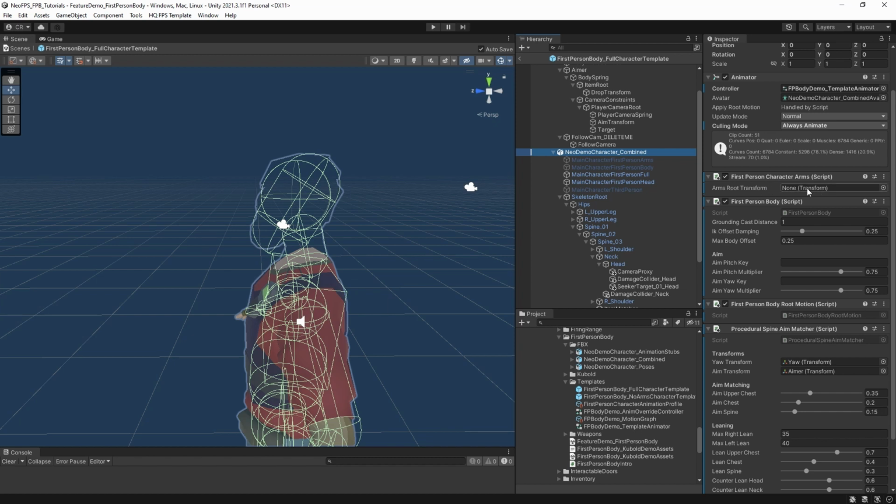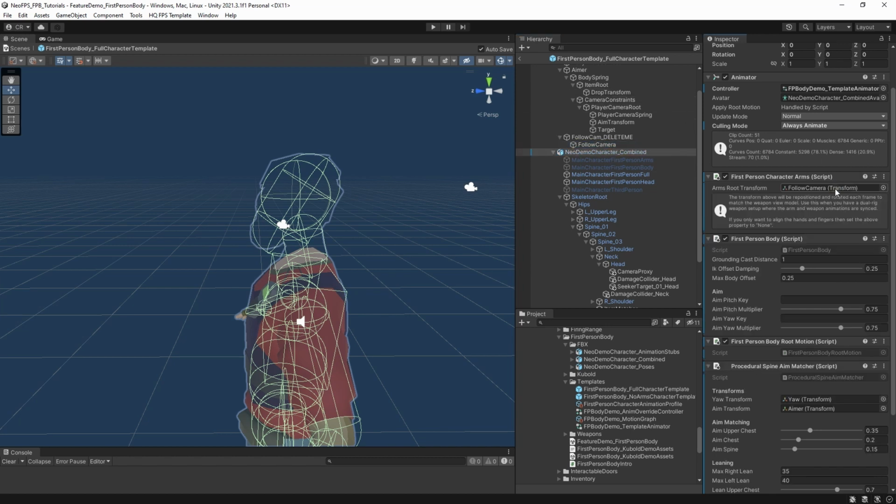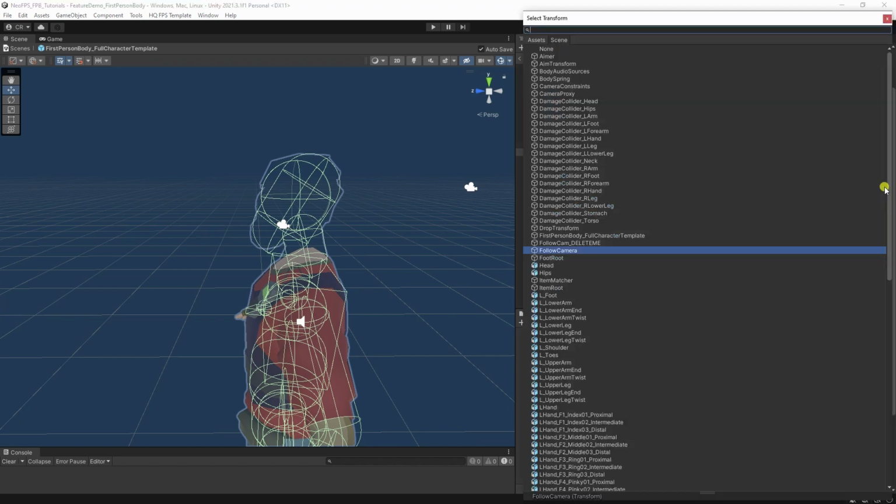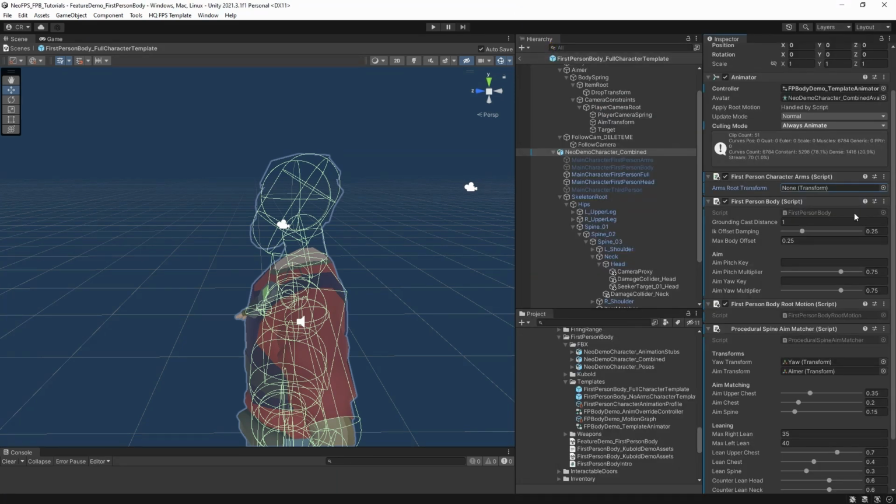This is for the split rig, where we want to actually move the whole body of the character to snap it to the weapon. What you'll see if we were to grab just a random transform and chuck it in there is we'll get this little info box saying the transform above will be repositioned and rotated every frame to match the weapon view model. So let's just set that to none again.